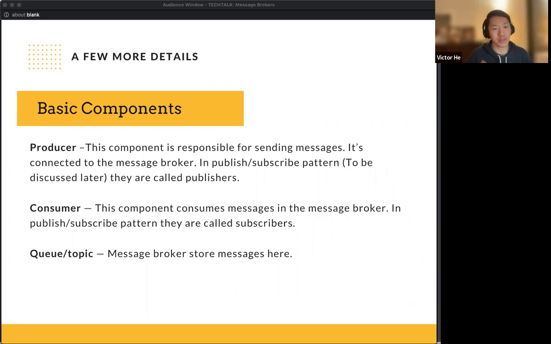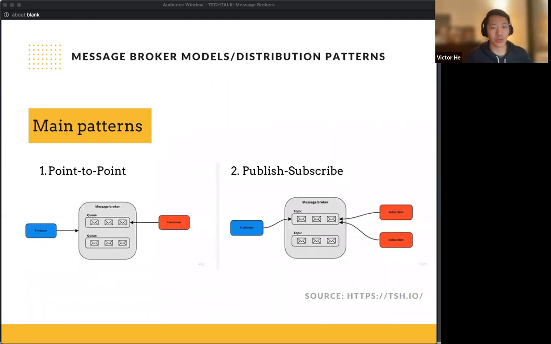Going back to the basic components, the producer, consumer, and the queue, let's take a deeper dive into some of these models. So here are the two main patterns. There are other ones out there, but we'll just talk about these two for now. The first pattern on the left is a point-to-point pattern, which basically means that there's a one-to-one relationship. There's one sender, there's one receiver, aka one producer, one consumer. Each message in the queue is only sent to one receiver and received only once.